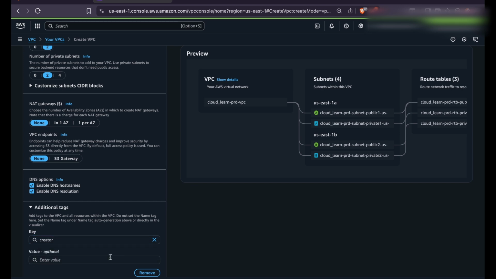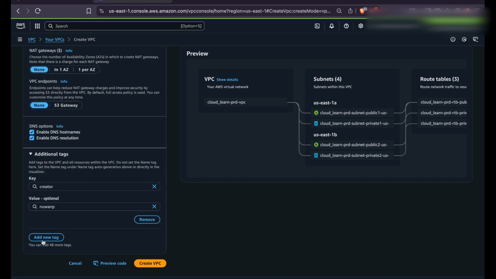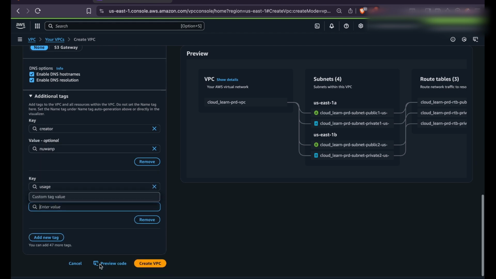Then most importantly, make sure the DNS options are enabled. And then I'm going to give additional tags for my VPC, because tags are always good to track your cost and usage and everything. So I'm going to give my additional tags.